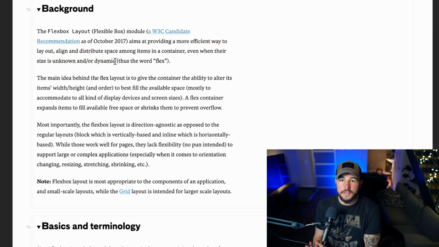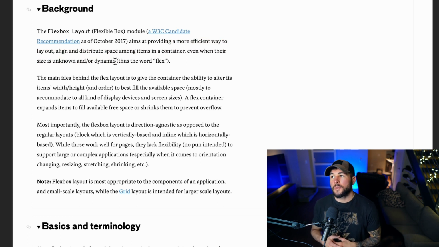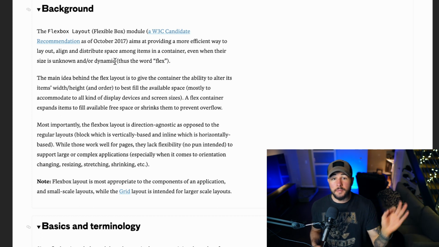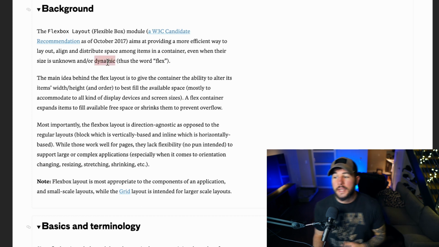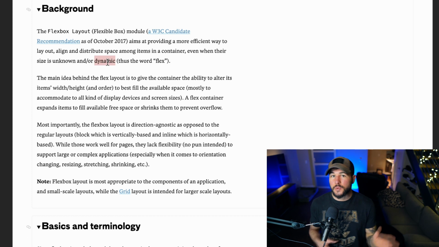So CSS Flexbox allows you to lay elements out within your web page in a dynamic way. And particularly, it allows you to lay elements out in a single dimension, so either horizontally or vertically. So from left to right on your web page, from right to left, from top to bottom, or from bottom to top.